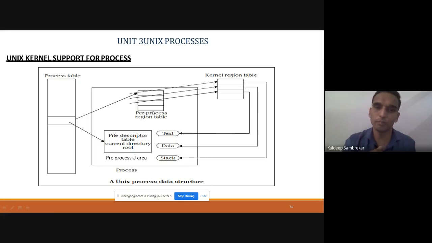Now, the task of the per-process region table is to pre-process, as the word itself says. That is, before allocating to memory, you segregate which part of the instruction should go to which segment of the memory. After that, it again contains a pointer to the kernel region table.